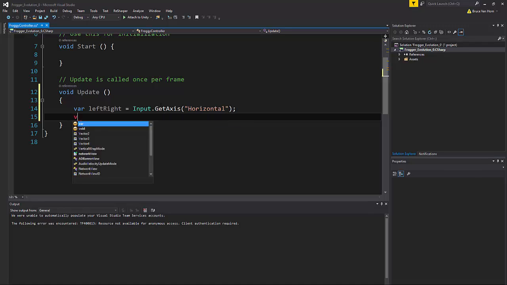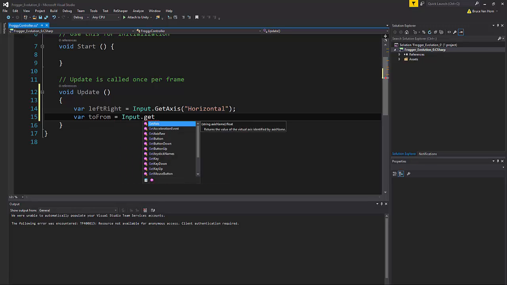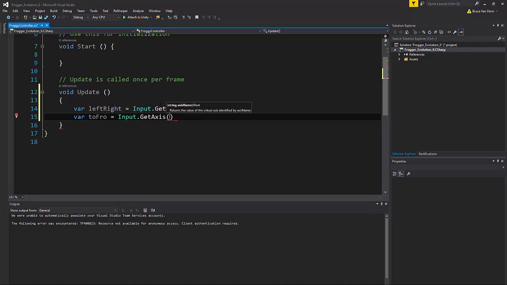And now I'll go ahead and do the other axis, which I'll call toAndFro. Actually, it came in as toFrom. I meant to put toAndFro. GetAxis, and this one's going to be Vertical. Again, make sure you spell it correctly because it has to match the setting that's in the axis settings.